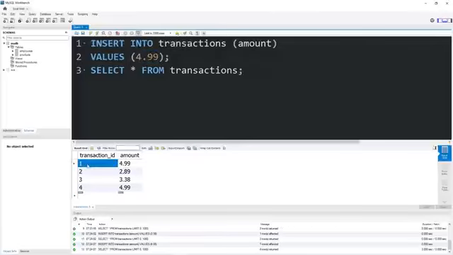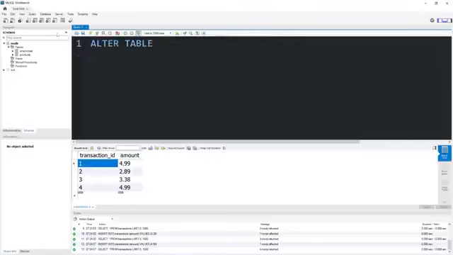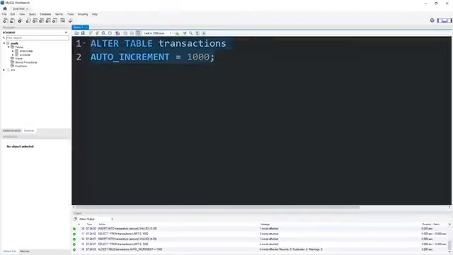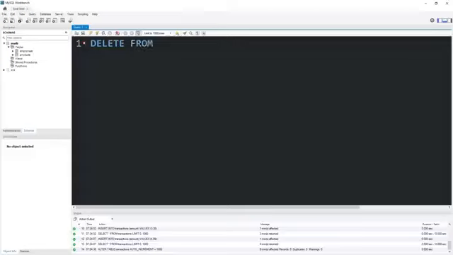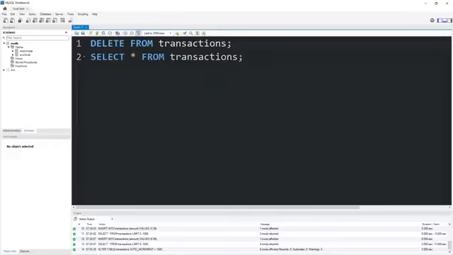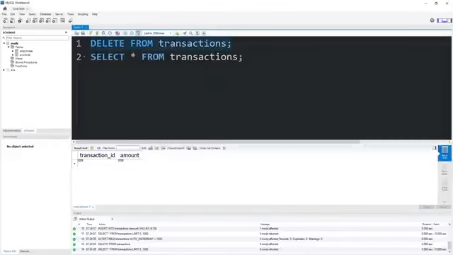We could set our primary key to begin at a different value. To do that, we would type alter table, the name of the table, auto increment. Let's begin at 1000 instead of 1. Then I'm going to go ahead and drop all the rows. We'll start fresh. Delete from transactions. Select all from transactions. Okay, then let's insert those rows again and see what happens.